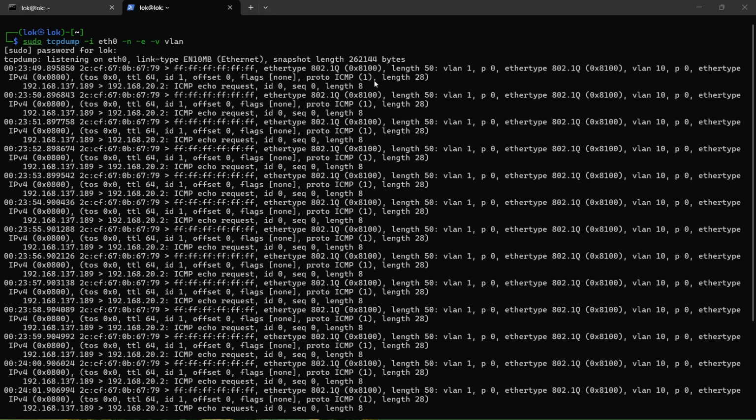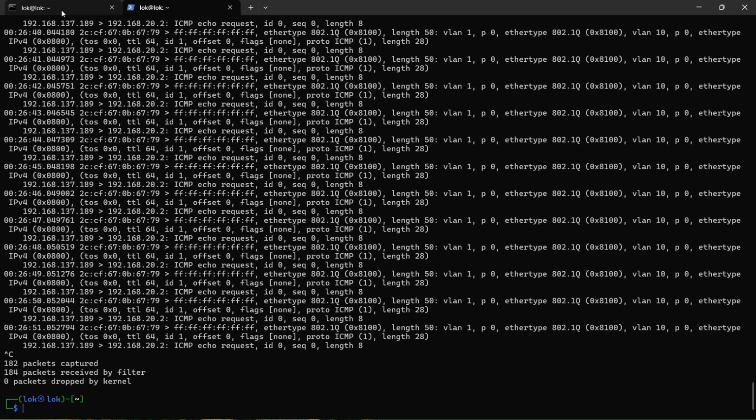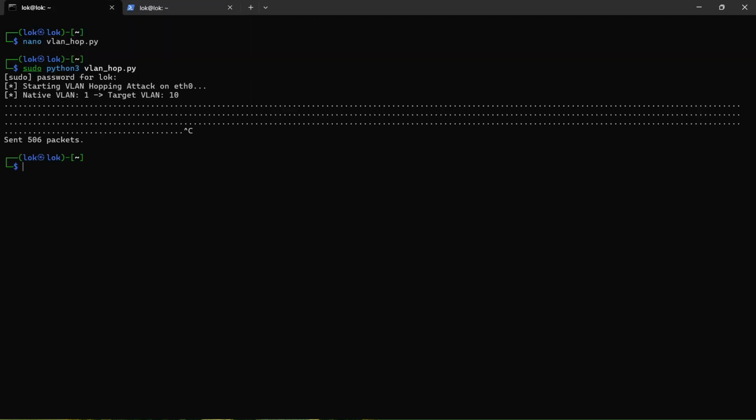First, I think we have successfully completed our task. So we need to press Control C, and here also we need to press Control C, and kill all the scripts running here. We need to kill Python 3. Now we need to kill the sudo process.